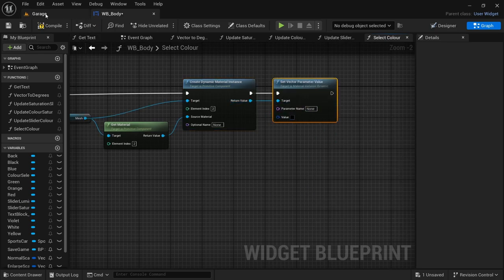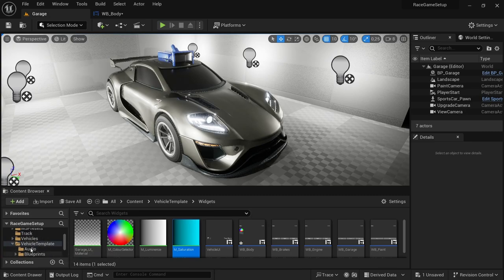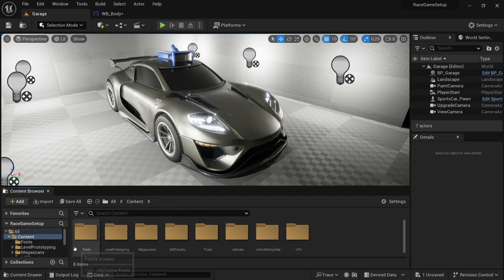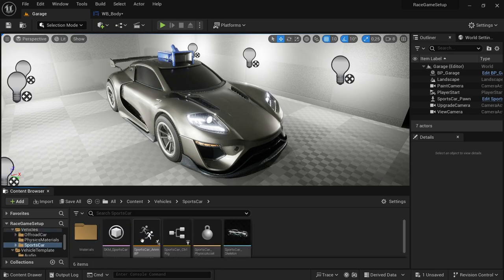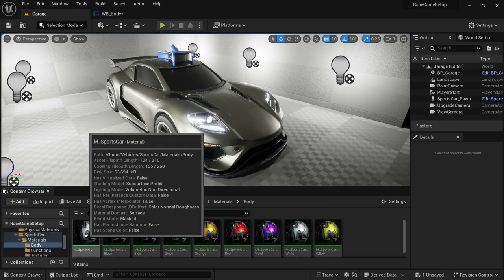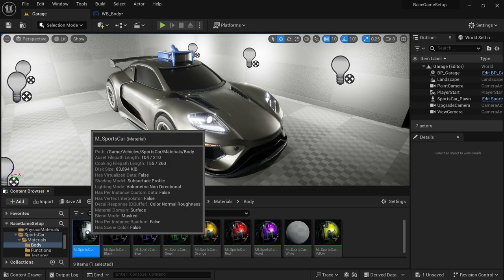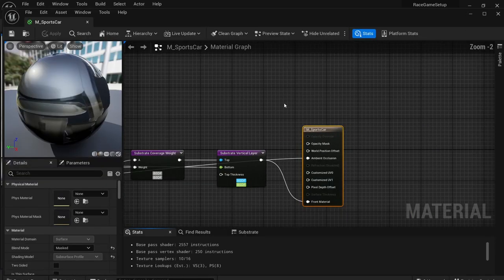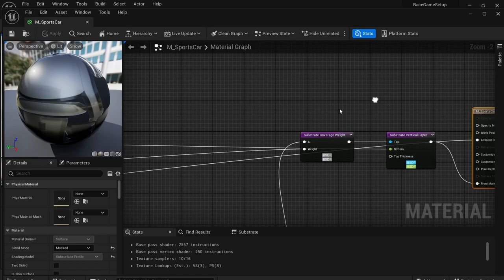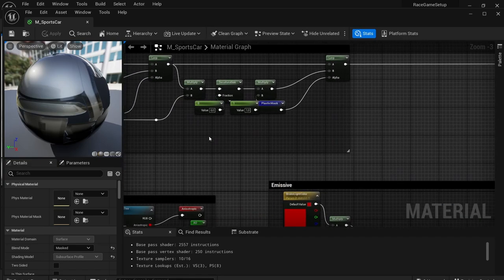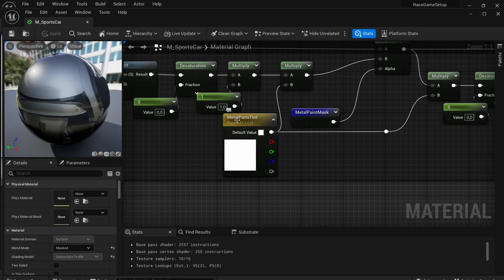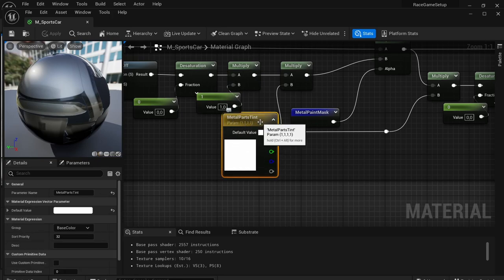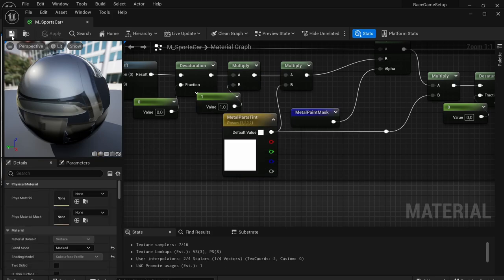The parameter name you can find in the content, vehicles, sports car, materials, body, and then the M sports car material. So you open up this one, and then you head over to the top section. There's a part that says metal parts tint. This is the parameter value that controls the color for the sports car. You need this one. Select it, press F2, copy it, and then we're just gonna hit apply and save.